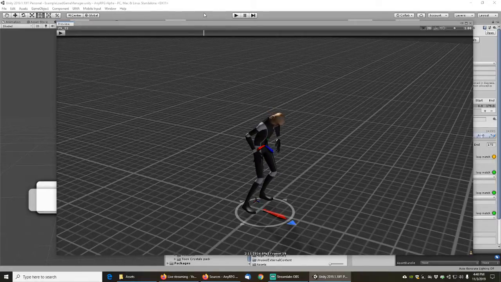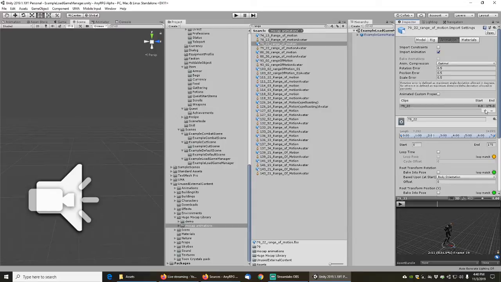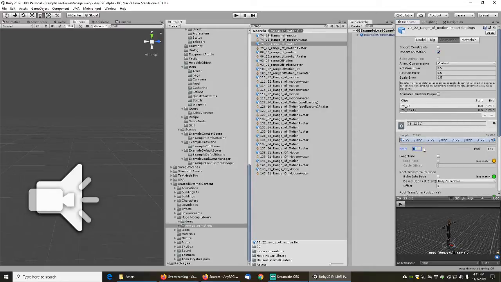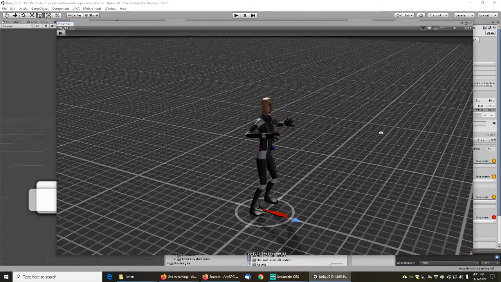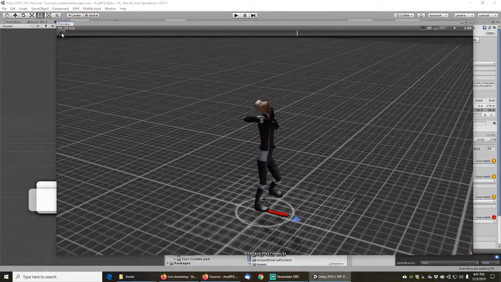It's hard to find a place. 25 to 59. Just try something here. Why not? If it works, it works. If it doesn't, oh well. I want to see if I can loop the pose in between frame 25 and 59.